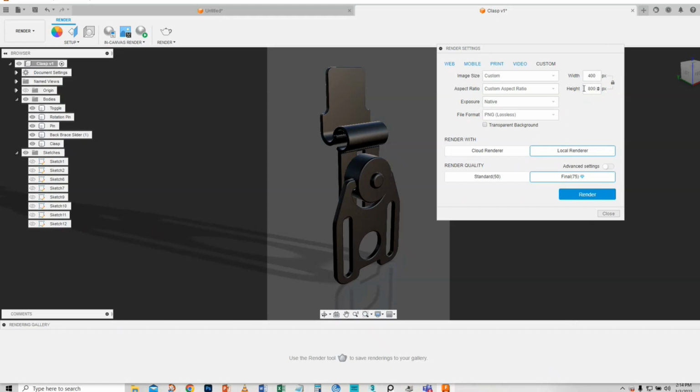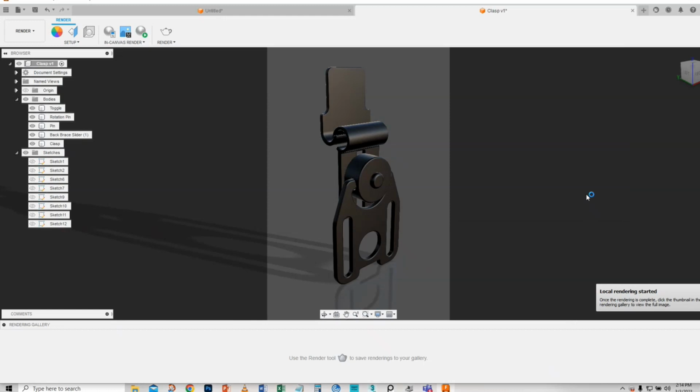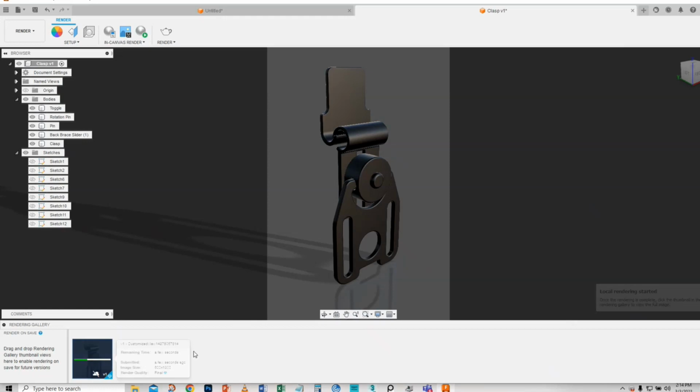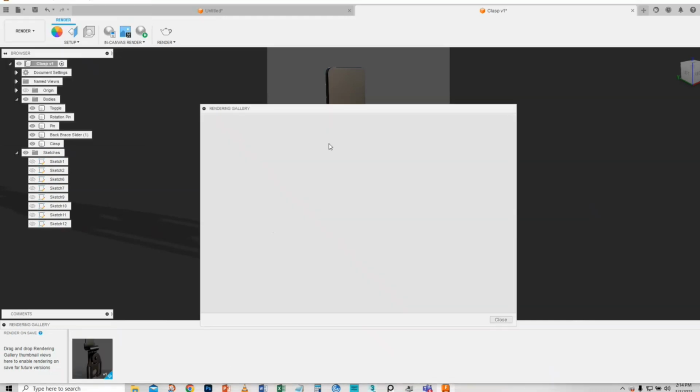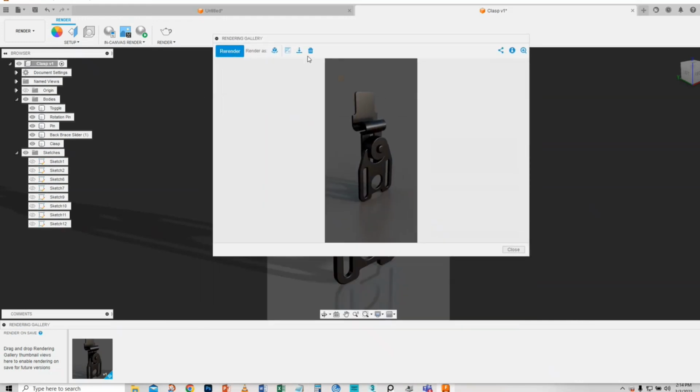Okay, then we make sure these are locked. And now I want to render bigger than this. So I'm going to render this, say, 1200 tall, and it'll automatically adjust the other one. And then all I got to do is hit render. And now it's rendering and it's popping up down here. You have a render gallery down here that every time you hit a render, it'll show up down here. And so now it's finished. I can click on it. It'll bring it up. And now I can save this. So I download it.